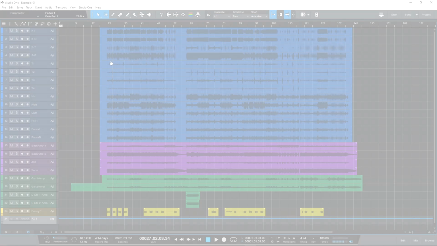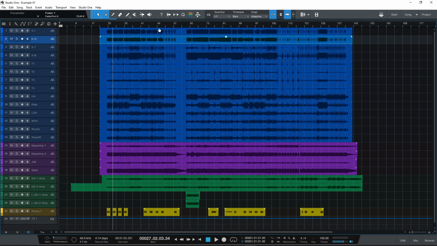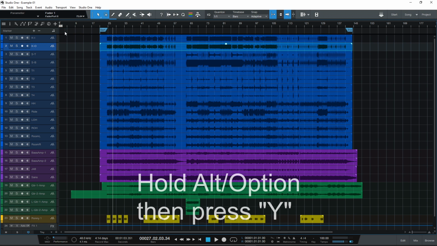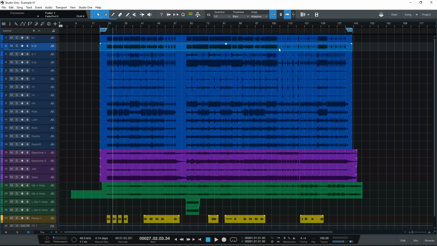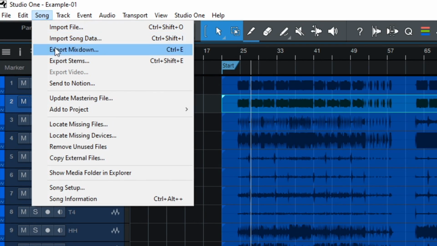Using Studio One, I will quickly demonstrate how to export your rough mix. I select an event that spans the entire length of my song. I open my markers view, hold down Alt or Option, and press Y. This places the start and end markers at the beginning and ending of the song. Then go to the File menu, select Song, Export Mix Down.